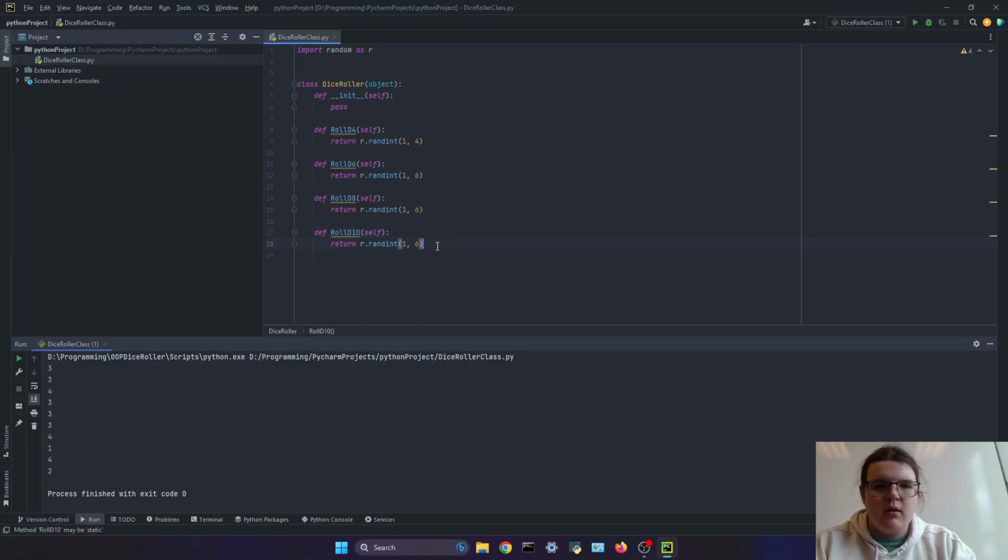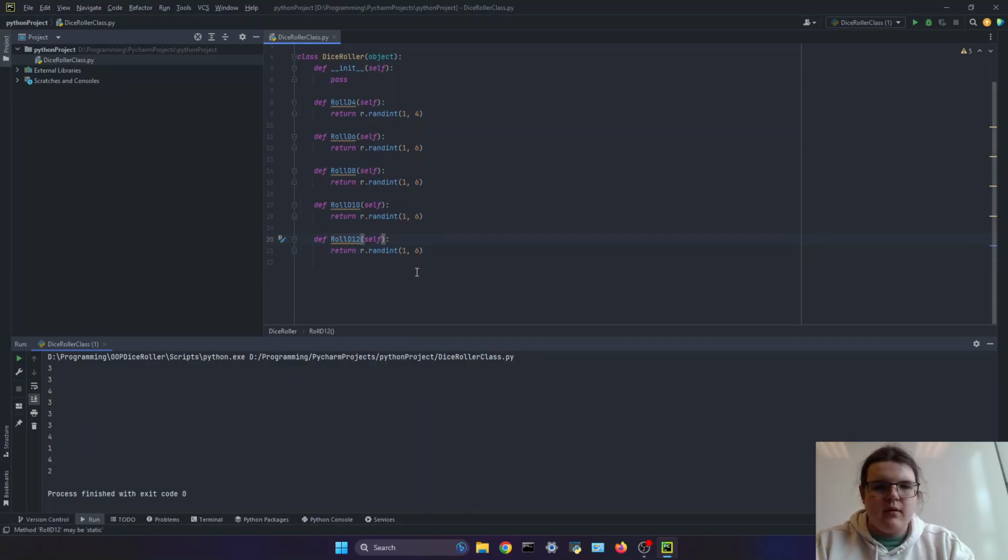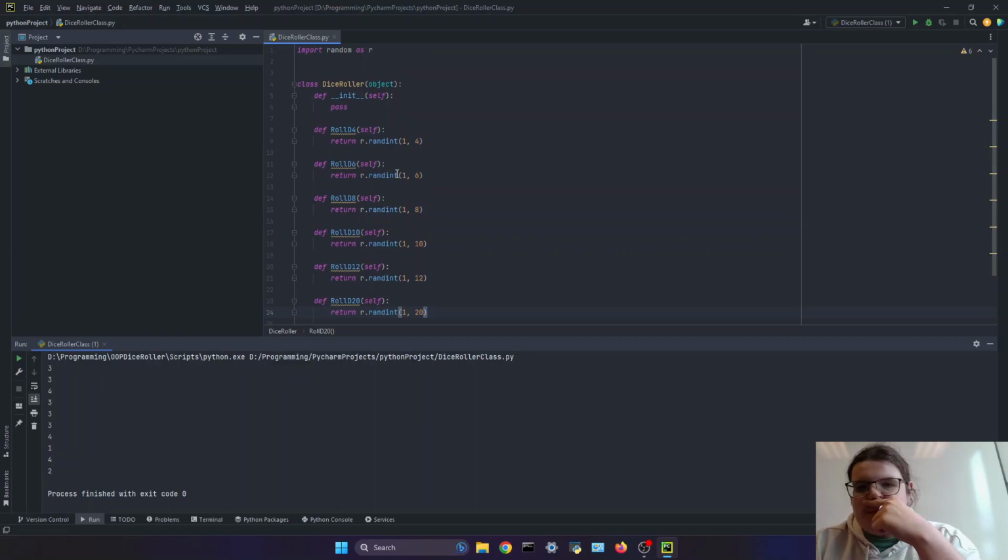10. d12. Roll d20. 1, 6. 1, 8. 10, 12, and 1, 20.